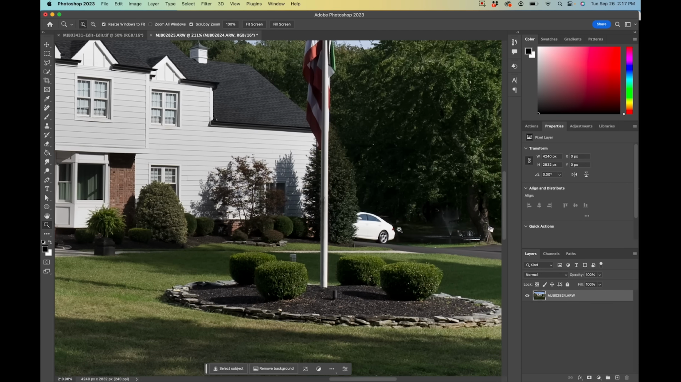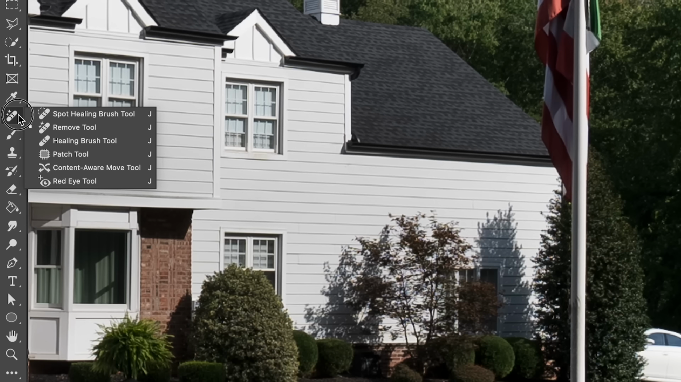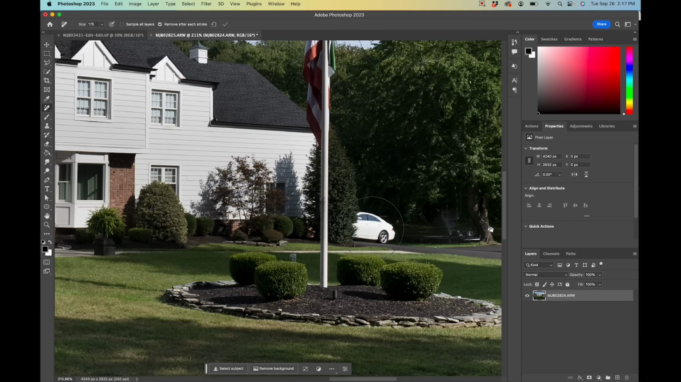There's a car in the driveway because the people weren't there, so I couldn't have them move it. So there's a remove tool under this band-aid. If you go to remove tool, this thing is magical in the new Photoshop. So you can just select this and it'll take it right out. Boom, done. So that's a really huge and awesome tool.